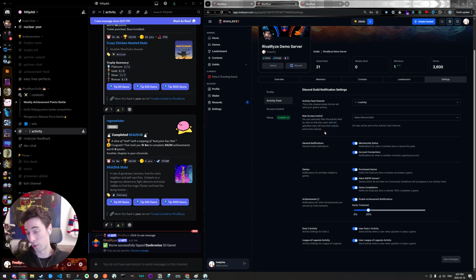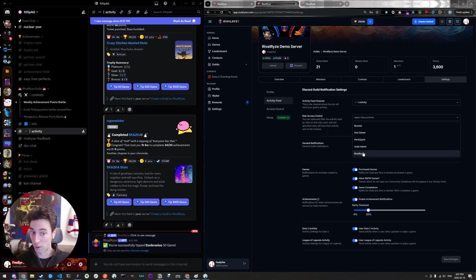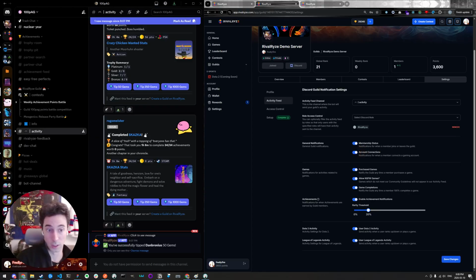If I want it to just be that certain Discord roles are the only ones that show up in the activity feed, this might be useful for something like a streamer. If you just want to see the streamer or content creators' activity instead of all of the members, then you can add that role and it will restrict the activity feed only for those roles.